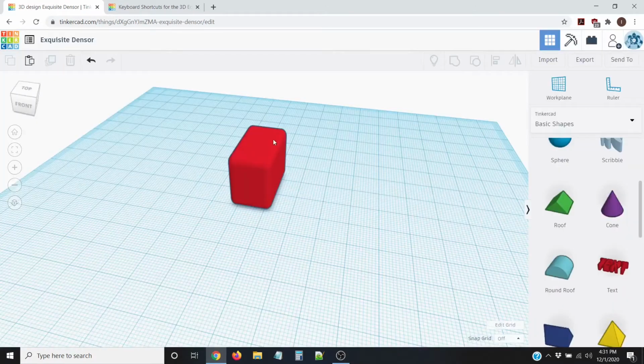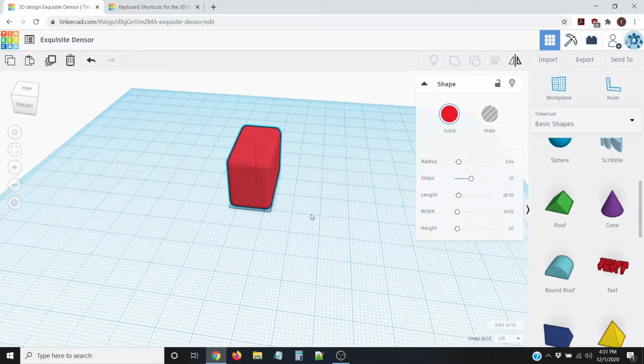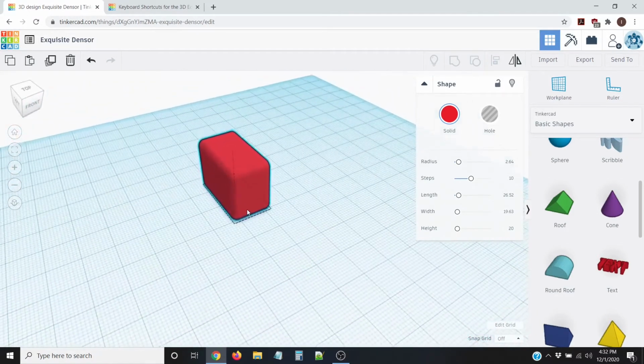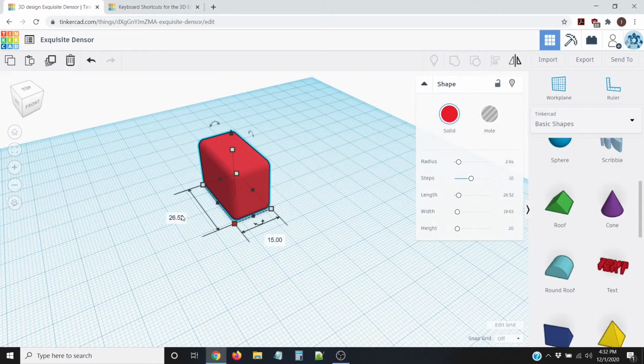Once we start modeling and you have objects highlighted, you're going to see a lot of visual cues pop up. So if I click on this, these little tools right there, almost like the ruler tool, give you an idea of the width and length of this object. So if we click on this, it is 15 millimeters going this way. And I'm going to move this over. Click on that. It is 26.52 millimeters going this way.